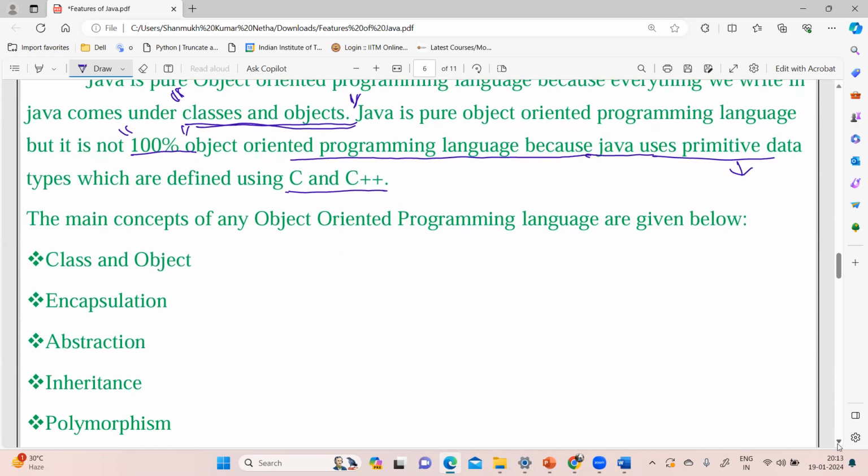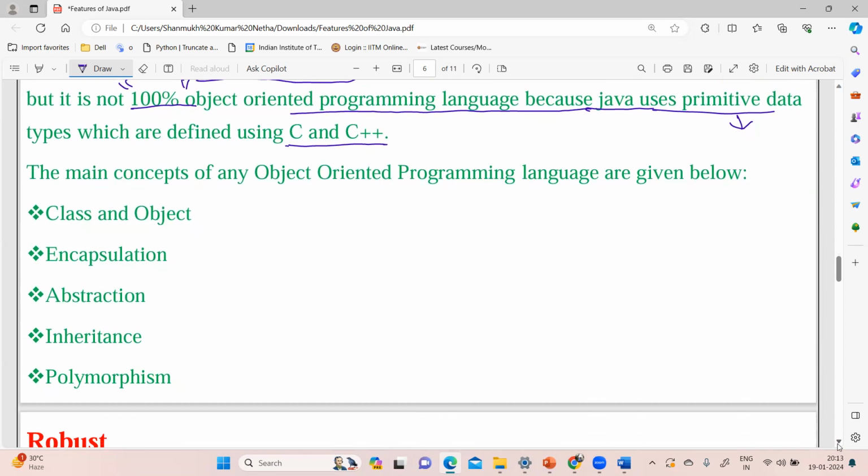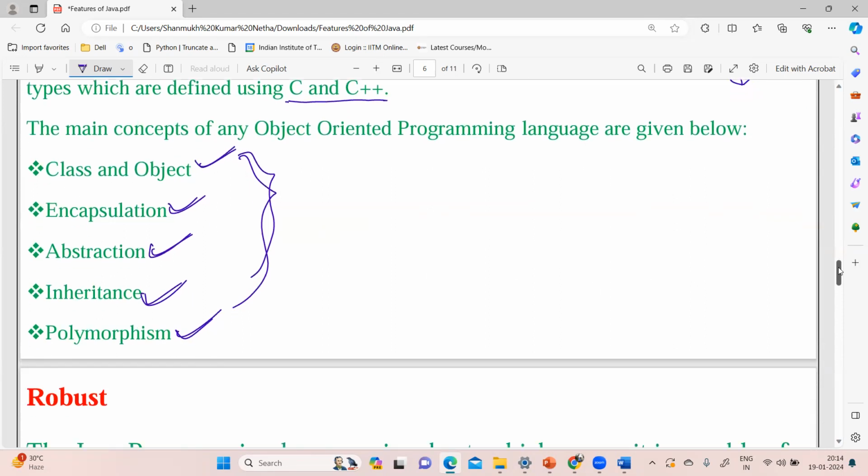What are the basic concepts of an object oriented programming language? Class and object, encapsulation, abstraction, inheritance, and polymorphism. I have made separate videos for all these concepts, so please go through my lectures. There you can find separate lectures for all these object-oriented principles.